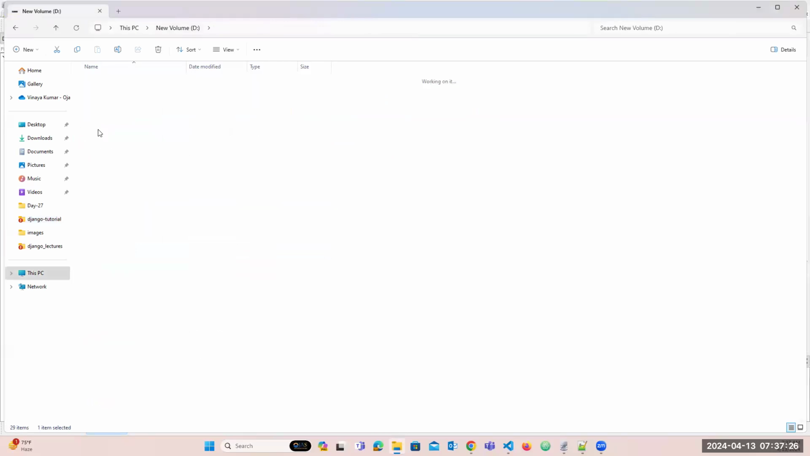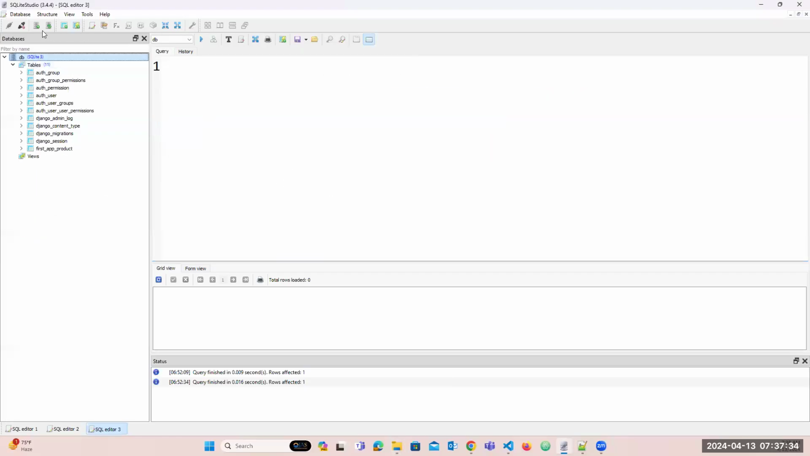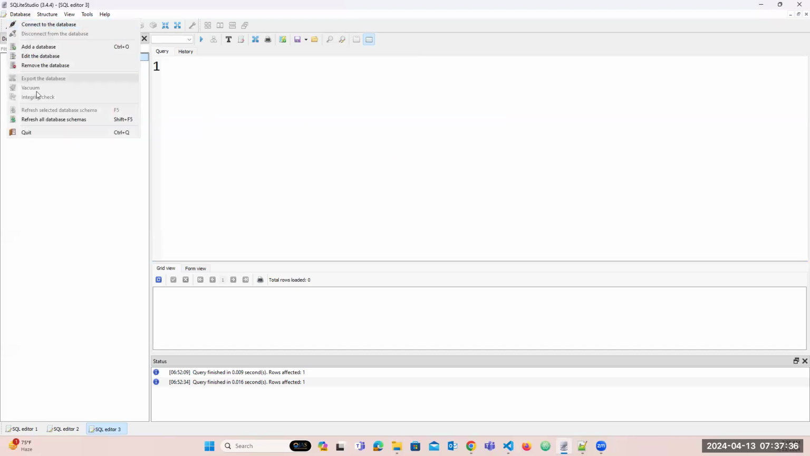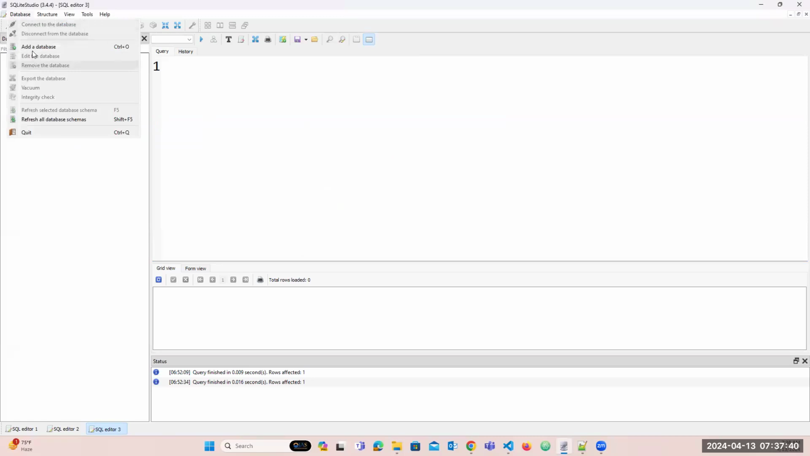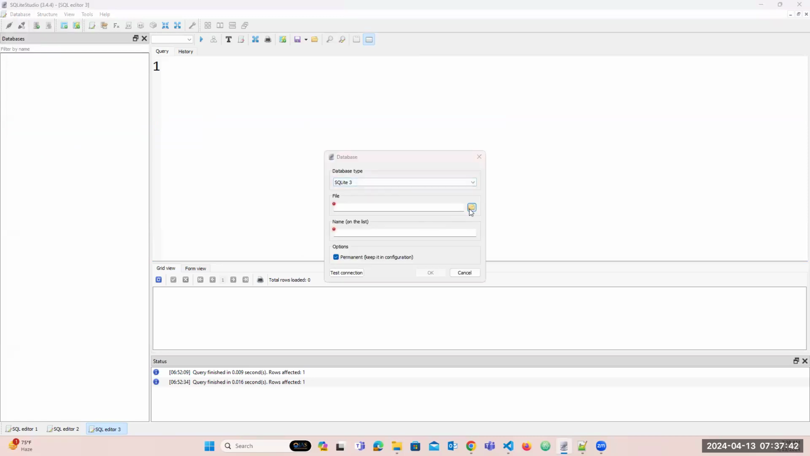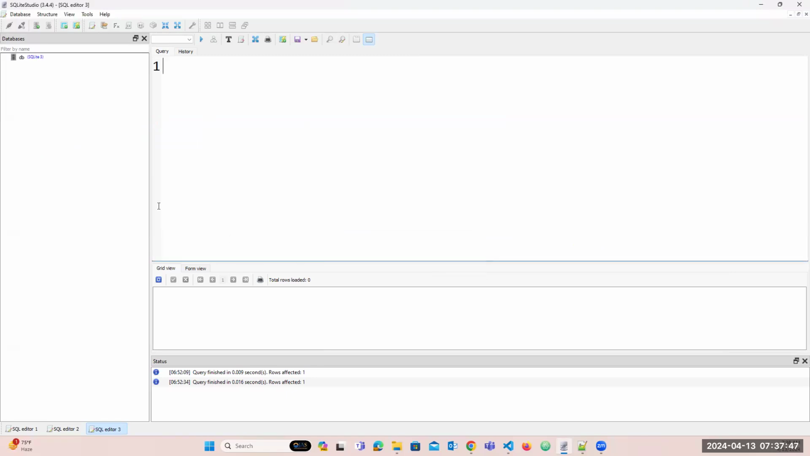So in my local first tab, this is the database file. Once I remove all of these things, I will navigate to the database, where my database is there under local first. This is the DB file. Okay, and connect to the DB and see this first tab.